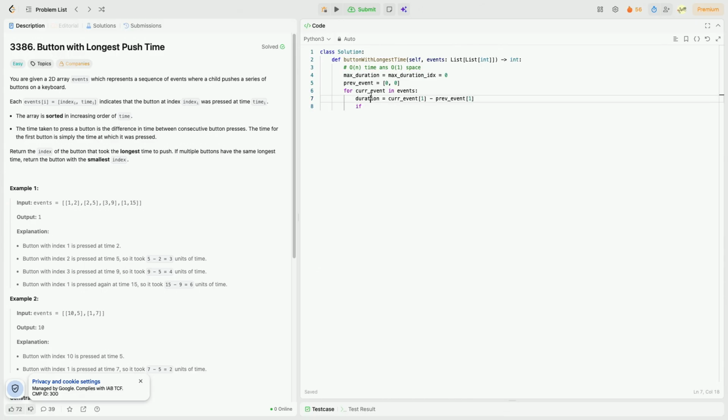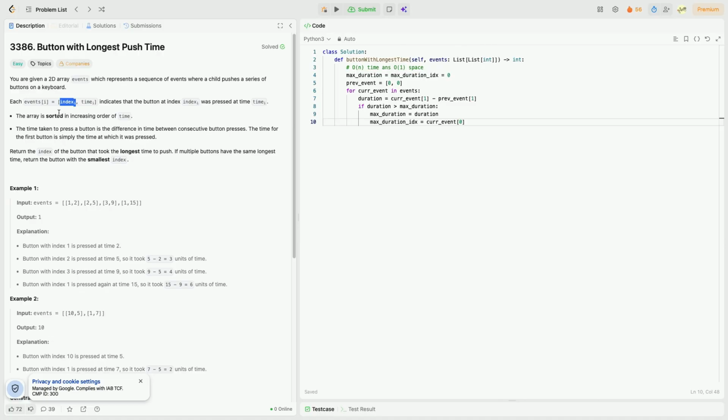Now I check, if the duration is larger than the max duration that I currently have, well, I need to update my max duration. But I also have to remember the index of max duration, and that is basically current event 0. Index meaning the ID of the button that was pressed, right? Yes. That is correct.